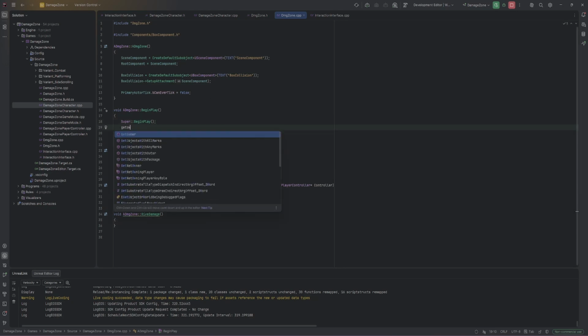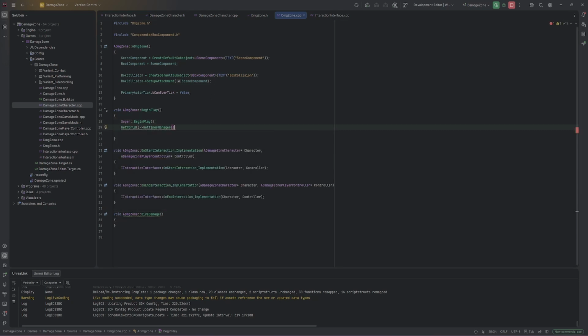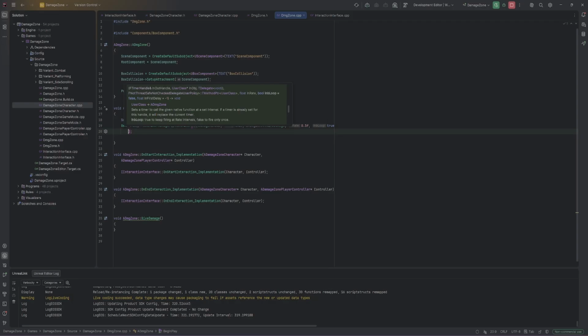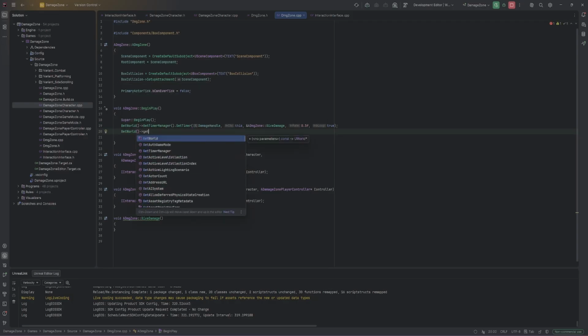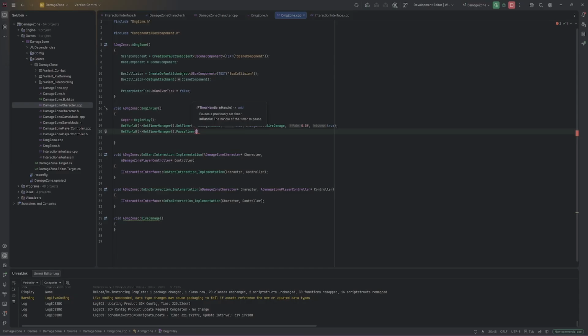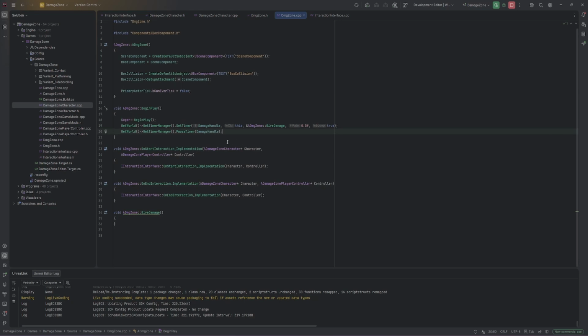In begin play, I'm going to create our timer. So get world, get timer manager. What we'll do here is dot set timer. This is going to be damage handle, give damage, the in rate is 5, and in loop is true. Next thing we're going to do is do get world. We're going to get timer manager. We're going to do pause timer, because we're going to set the timer straight away, then pause it. So we're going to be turning it on and off constantly every time you go in and out of the object. So that's perfect. There we go.